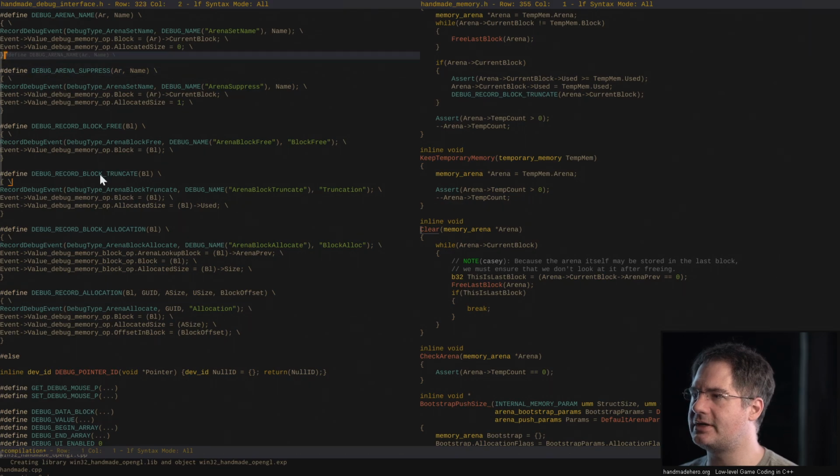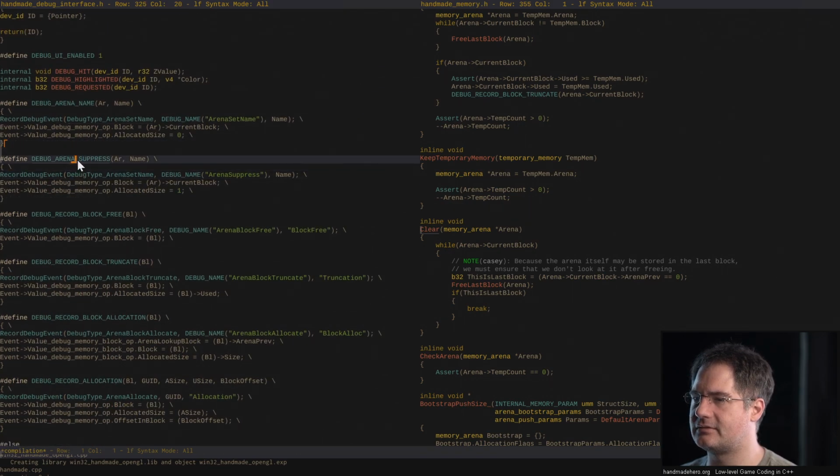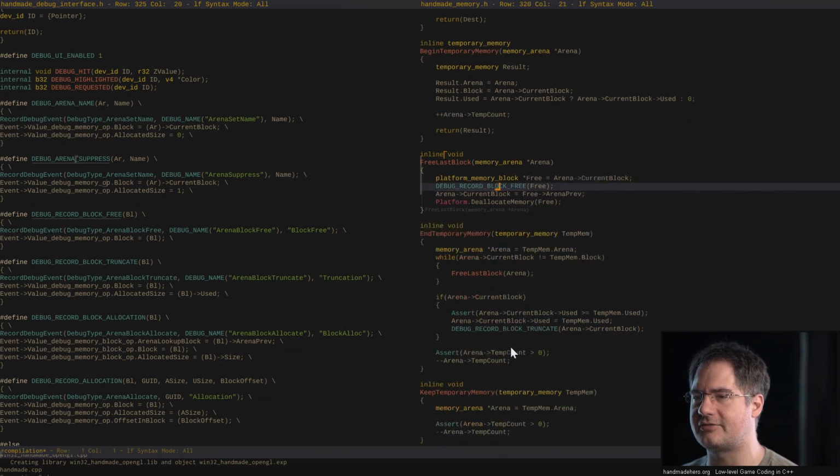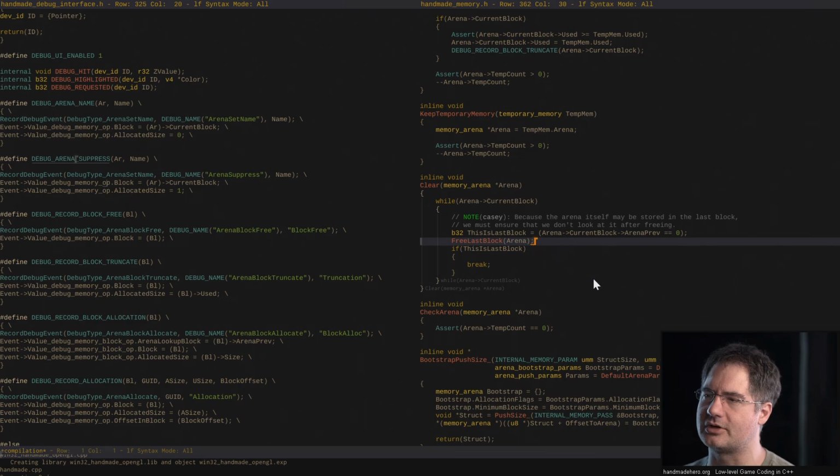Also, debug arena suppress does seem like we could use that as well. So we could get rid of this arena from the system so that wouldn't be a problem, right? Yeah, I don't know. Anyway, when we look at this here, it looks like it records the block freeze as well, so the clear would work.